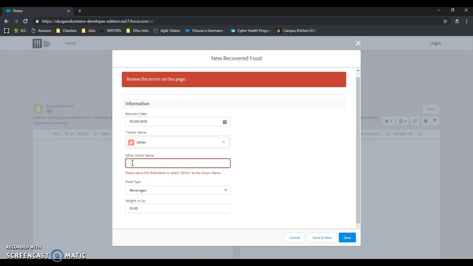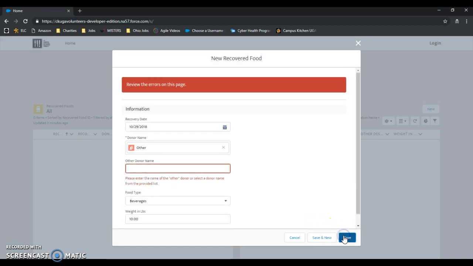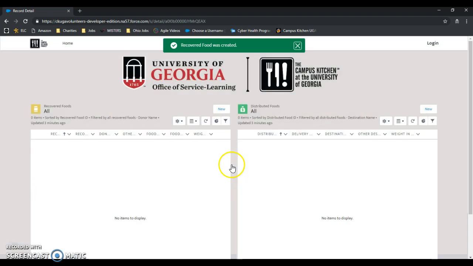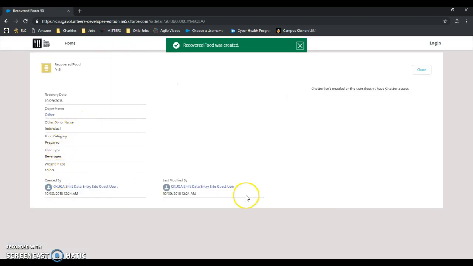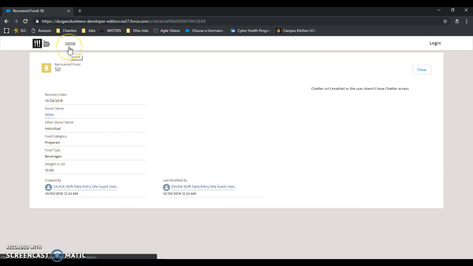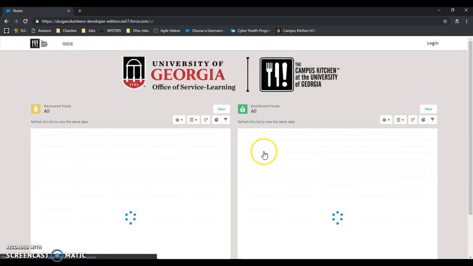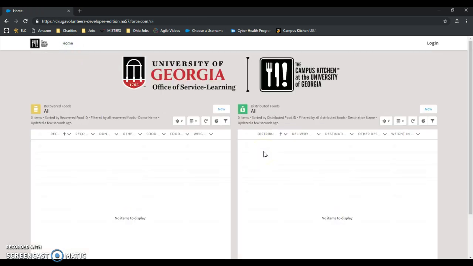then they forgot to fill this out if they tried to save this. Again, they get an error. Please enter the name of the other donor or select a donor name from the provided list. So we'll just say individual. Now this should go ahead and create the recovered food entry, and they'll be able to see that it has been created.